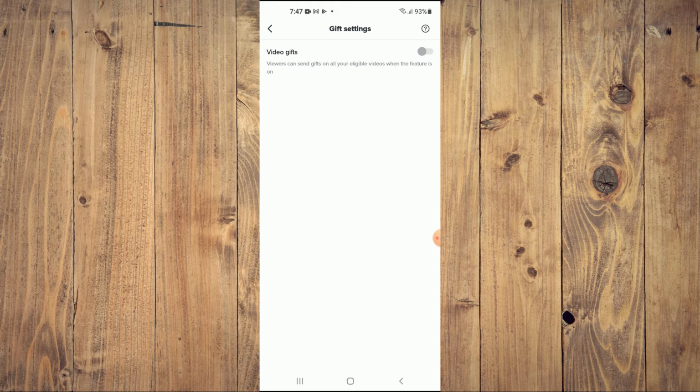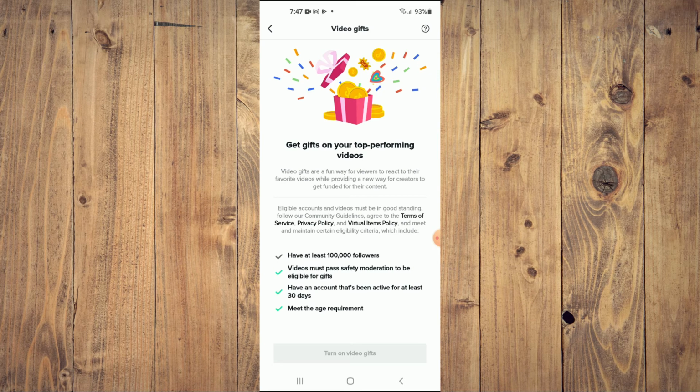As you can see here, video GIFs. Viewers can send GIFs on all your eligible videos when the feature is on. And you'll simply toggle it on once you have met the requirements.